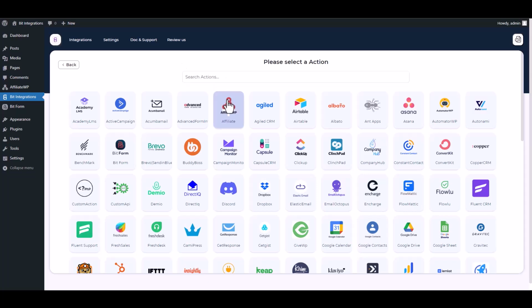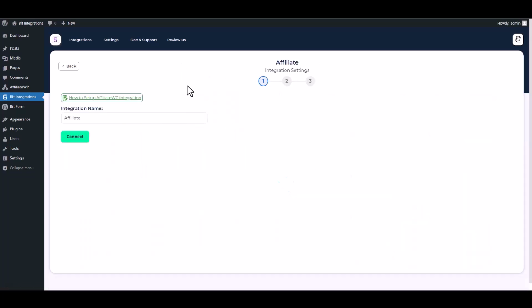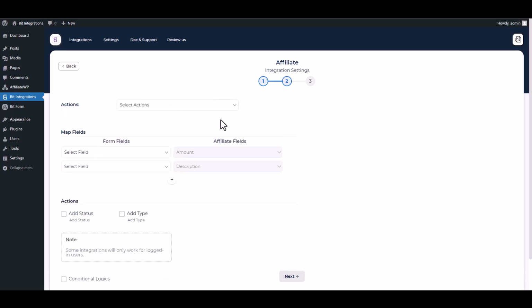Search and select Affiliate. Connect with the plugin. Plugin connected successfully. Next. Choose an action. Map the respective fields.